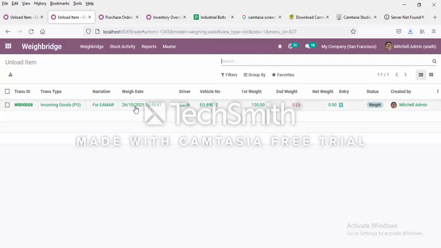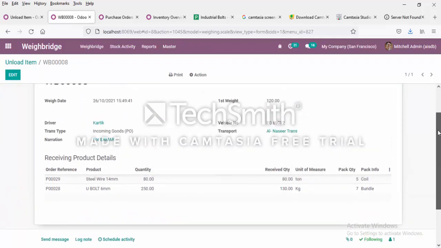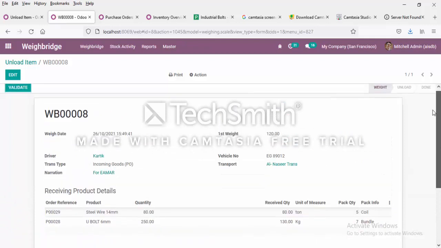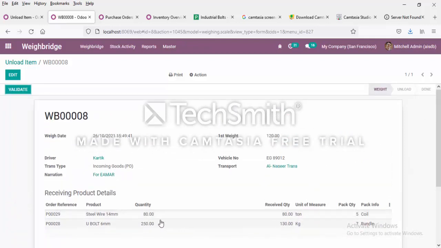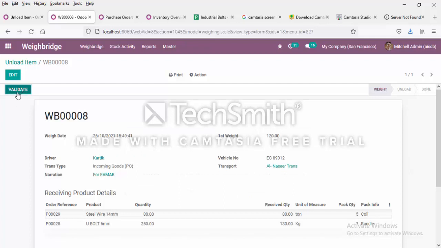the transactions which are in the wait state, right? So when I click it, you can see all the details of what we have recently received. Now there is a validate button. This is actually a very interesting button.